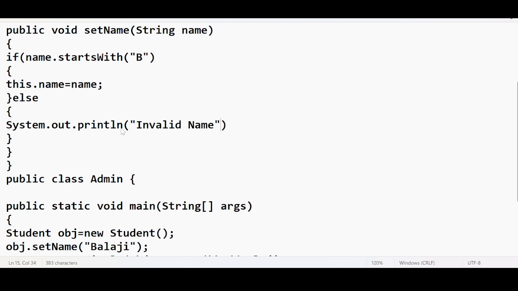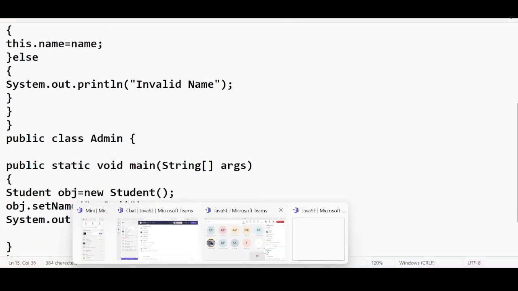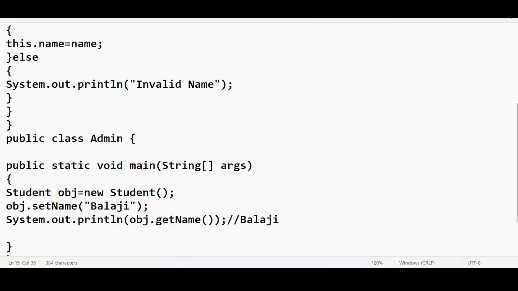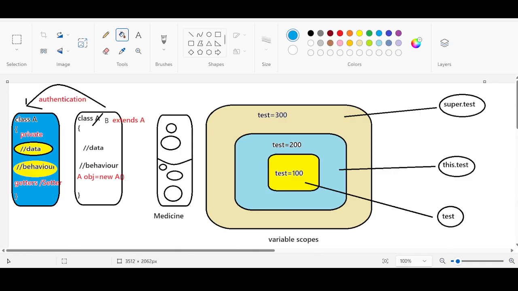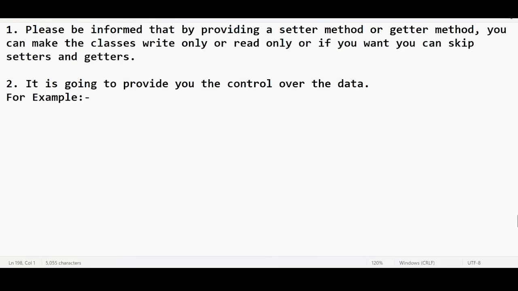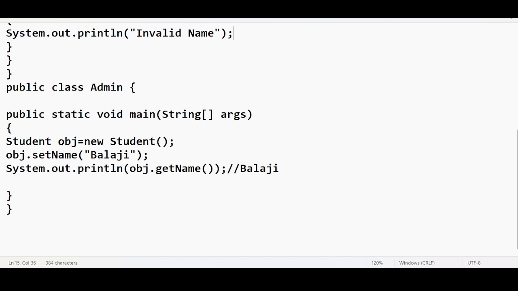Now see the conditional check. This is going to make more sense. Let me save this. What this point says here is, to provide a control over the data, we can do some conditional check. This is how the conditional check is going to be. I want to store Balaji. I want to set the Balaji value.